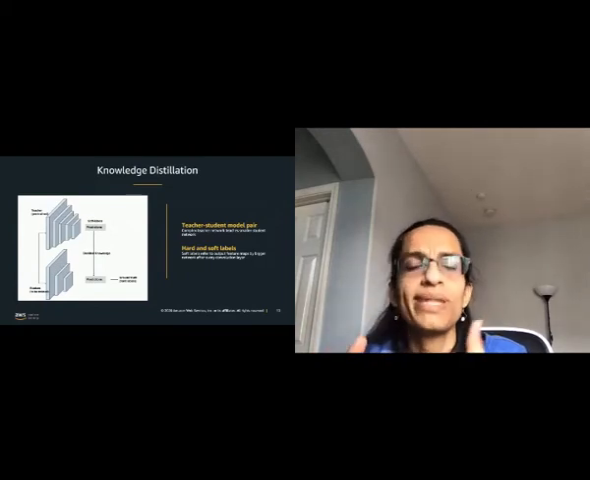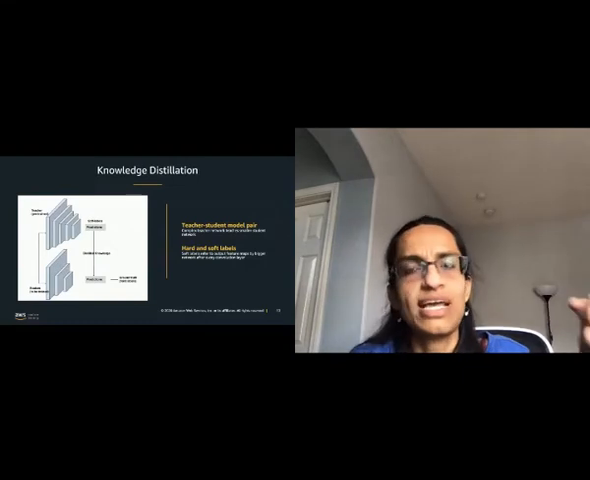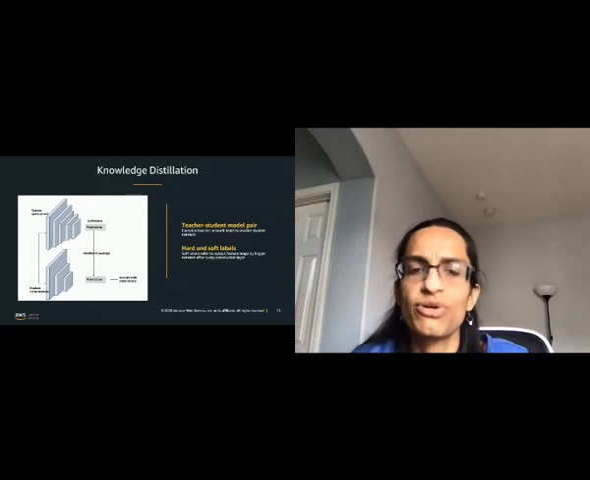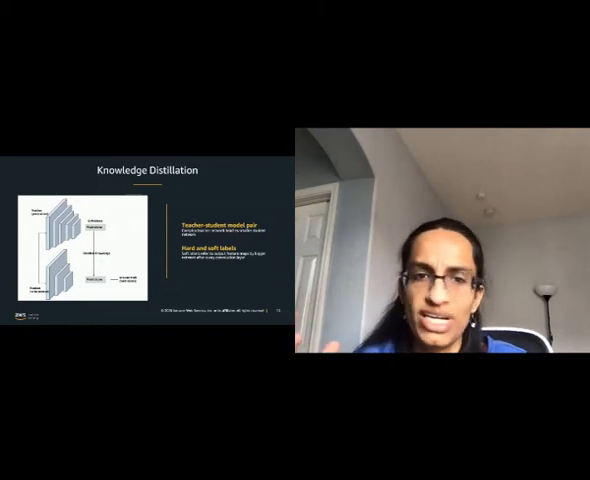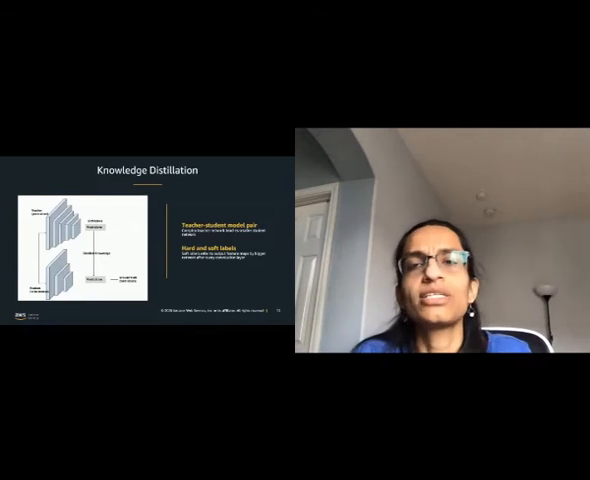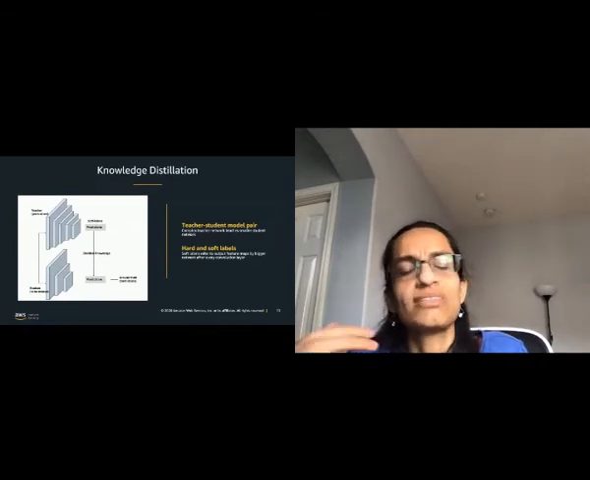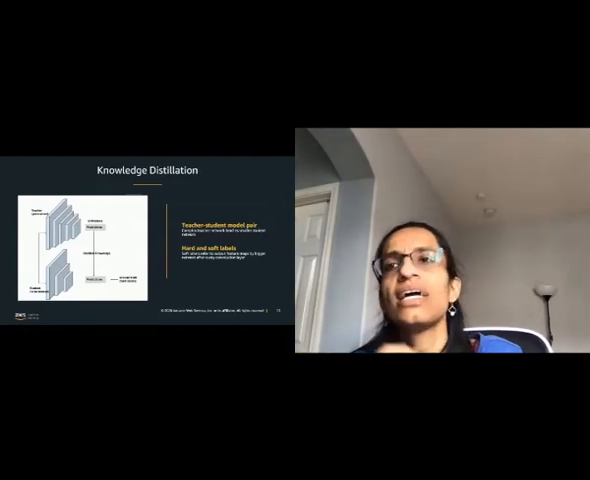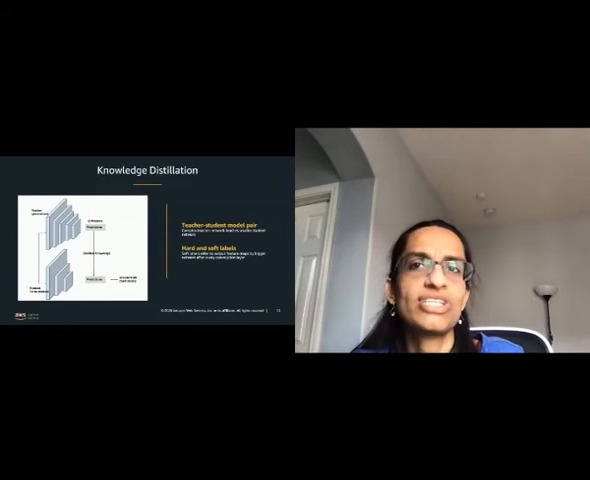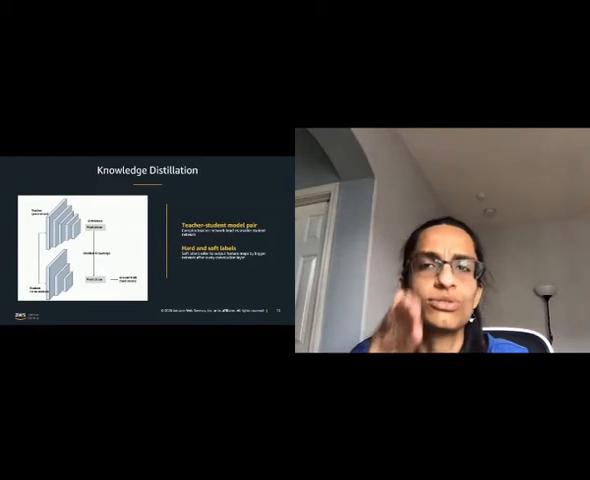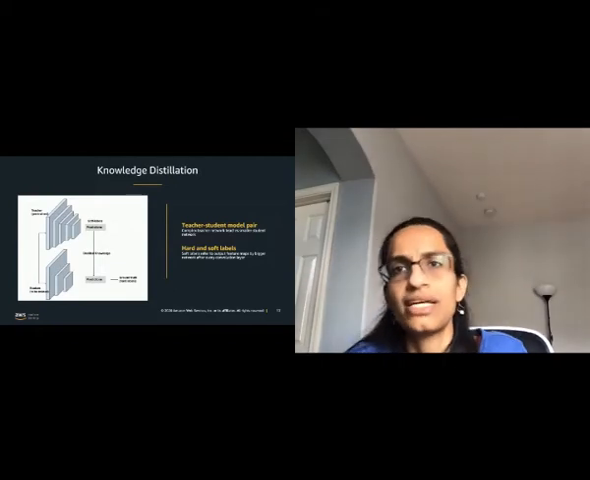The highly complex teacher network is first trained separately using a complete data set. This requires, of course, very high compute and all the computational resources. But once you have that, you then use that to train the smaller network. This is done such that the smaller network learns to mimic the exact behavior of the bigger network by trying to replicate the outputs at each of these intermediate layers. So you're not just looking at the final loss, you also look at all the intermediate layers.